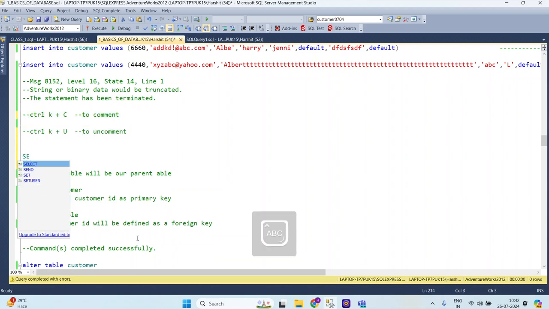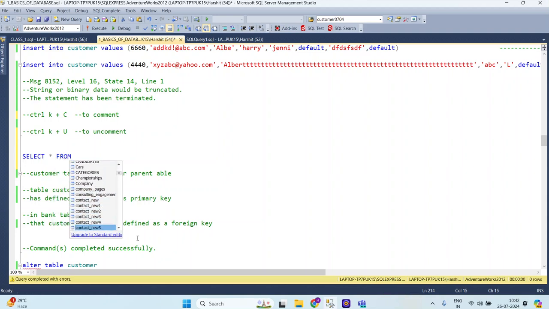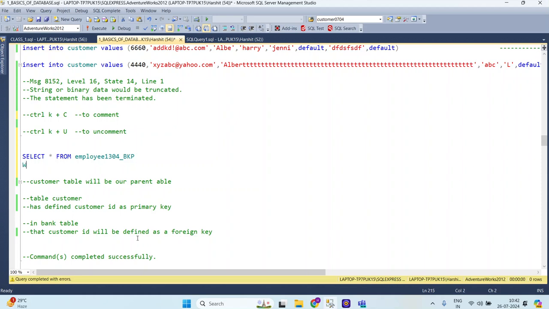Like if you mention select, then select will automatically come. Then star from will automatically come. Then all the tables are coming automatically, right? Even though I haven't specified anything, all these tables are coming, and whichever table I want to use, I can select directly over here. Then if I mention W, then where will automatically come. I do not need to write where manually, right?